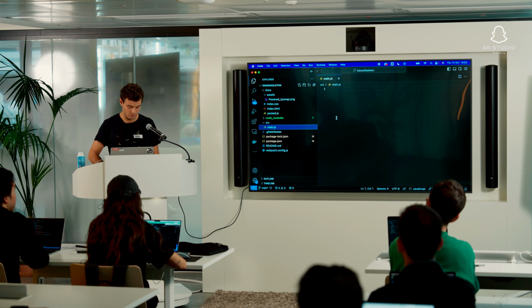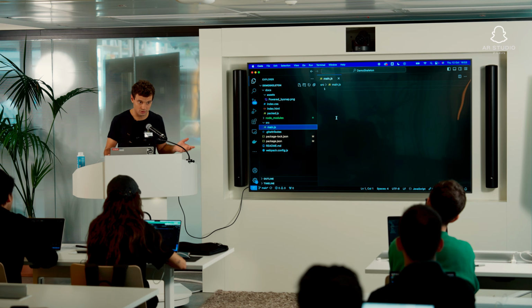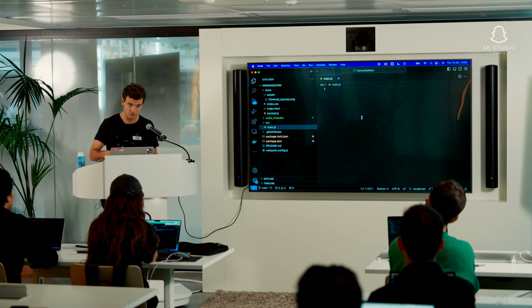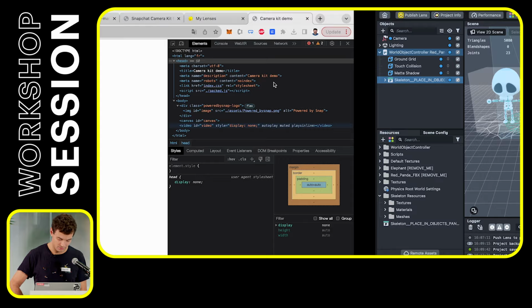I know it's a lot of information, but I've tried to give you, for those who are not developers, a package that contains everything that you need to at least run one lens on a web page, and to be able to modify a little bit the HTML and stuff to change logos and stuff like that. So let me go back to the presentation so I know where I'm going.